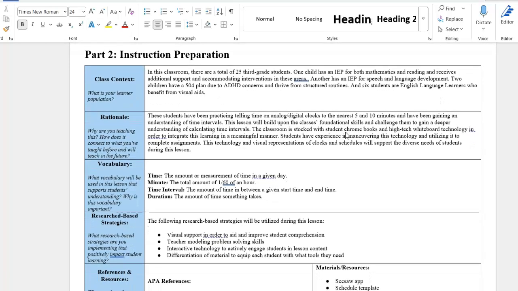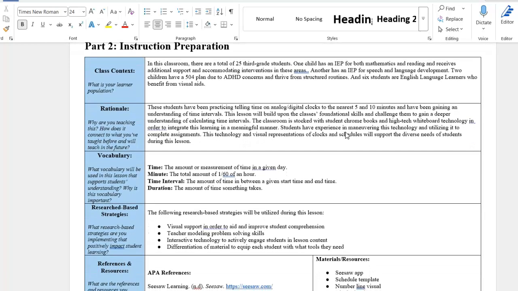One child has an IEP in math and reading, and another has an IEP for speech and language development, and 2 children have a 504 plan due to ADHD. And 6 children in the class are English learners, and these children benefit from visual aids.